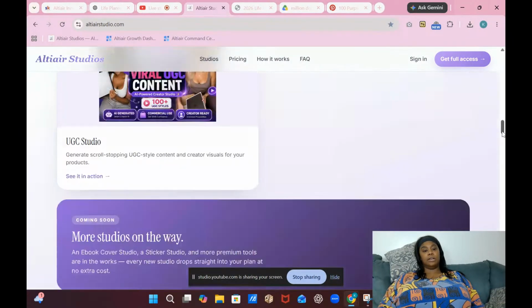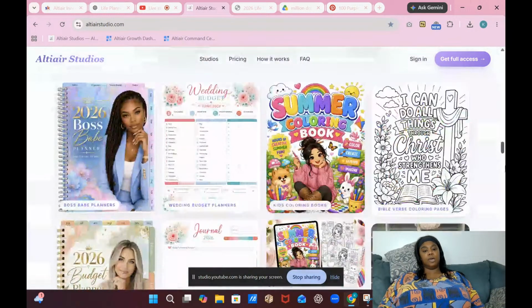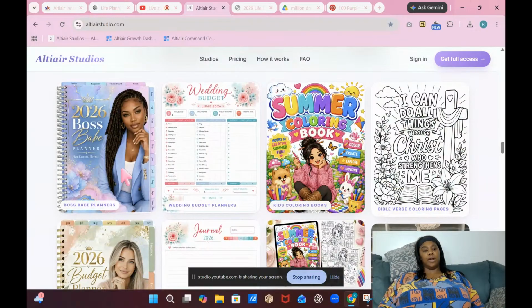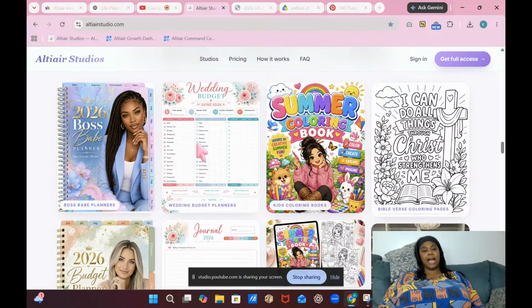All right, so these are some of the things that we were able to create with the Altair Studio. This is a digital planner cover. As you can see, it has the tabs here and the tabs on the top. This is an actual print wedding planner.